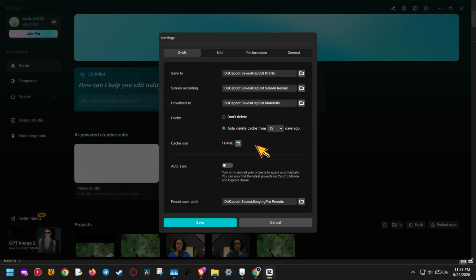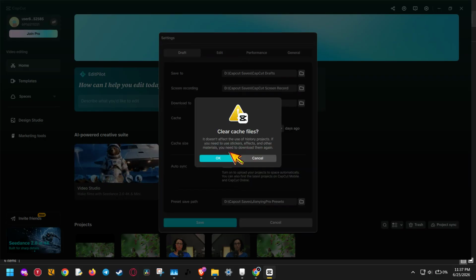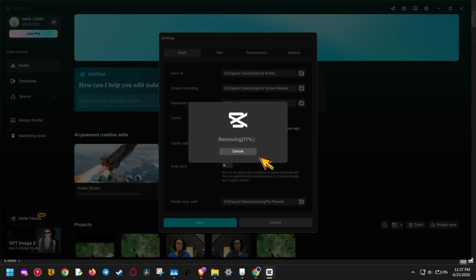If CapCut still says insufficient storage, don't stop here, because there is another common issue that many users never notice. The next fix is to permanently delete hidden older CapCut app versions. Every time CapCut updates on desktop, it can leave behind the full folder of the previous version. That means if you've updated CapCut several times, you may have multiple duplicate versions sitting on your computer, and each one can take up a lot of unnecessary disk space.